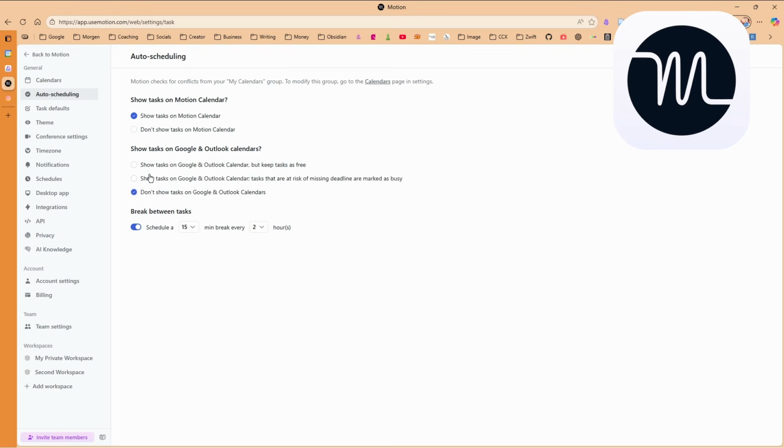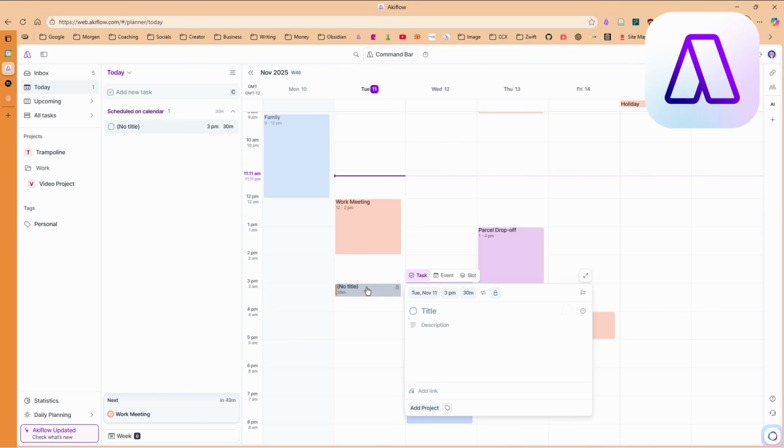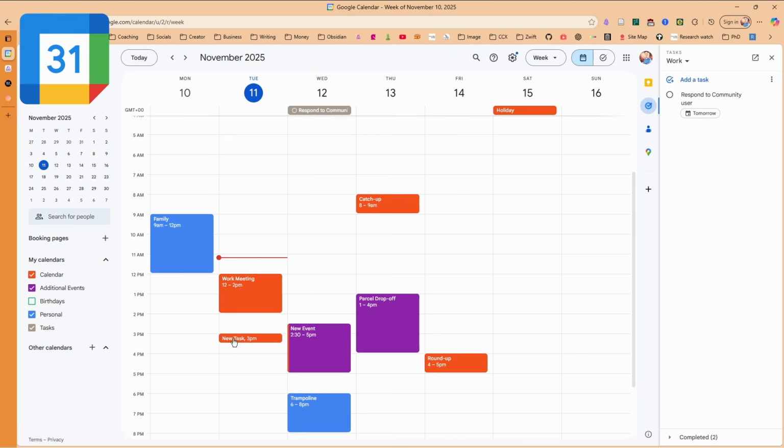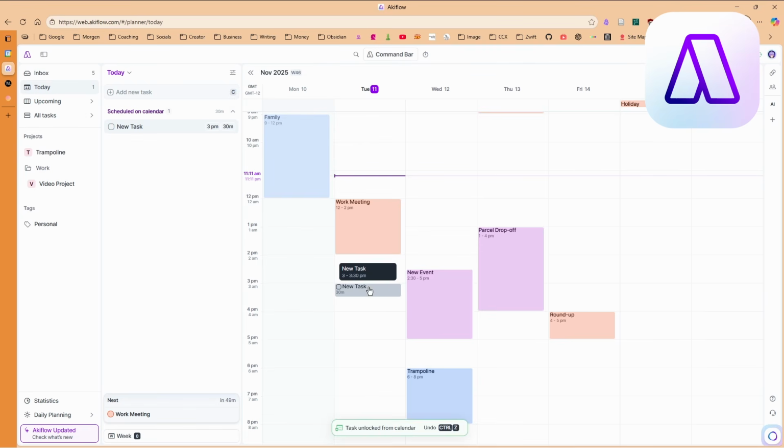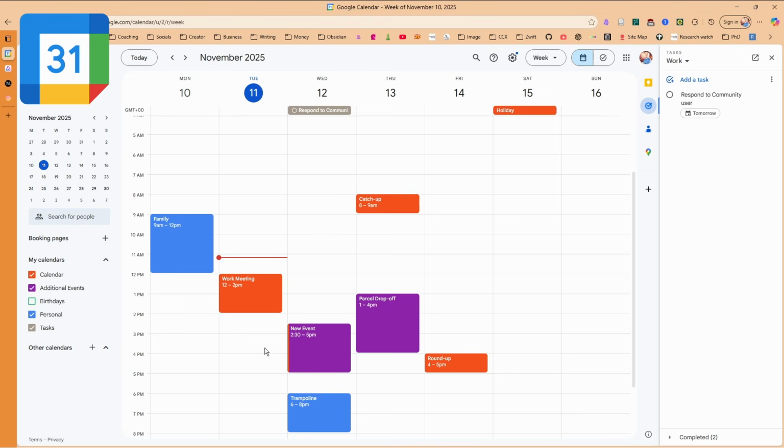And when we come into Motion, we get the same option to show tasks on Google and Outlook Calendar or don't show them. What this means is if you create a task inside of one of those tools, so I've created a task inside of Akiflow, and you can see it's locked, so it's on the calendar. This new task is at 3 o'clock. Now inside of Google, I've got that task scheduled on the calendar at 3 o'clock. If I unlock this task from the calendar, it will no longer be scheduled on the Google Calendar. So it's still saved in Akiflow, but it's not shown on the source Google Calendar.